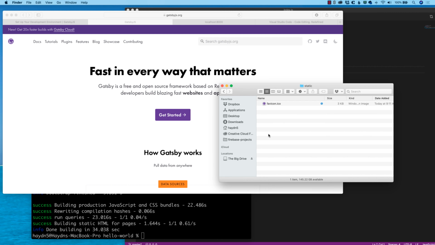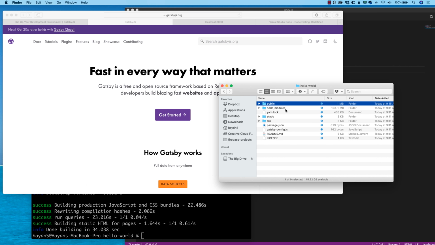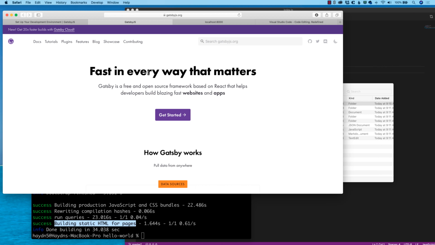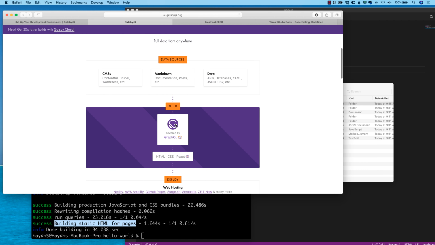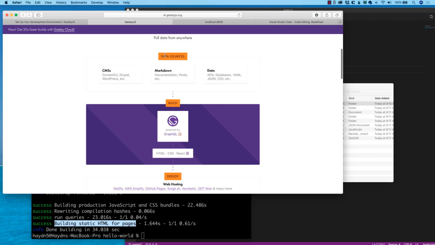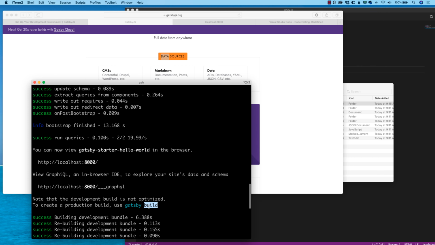I'm sorry. Static is a whole different piece with a favicon ICO. What I'm looking for is a public folder. This is the folder that just got added. So when I ran all these pieces right here, it said building static HTML for pages. And if we go full circle all the way around, notice that we spent time in this area for data sources. We did our own little piece. We didn't write any posts or Drupal or WordPress. We just did this. But then we ran, if we look at it, Gatsby Build.